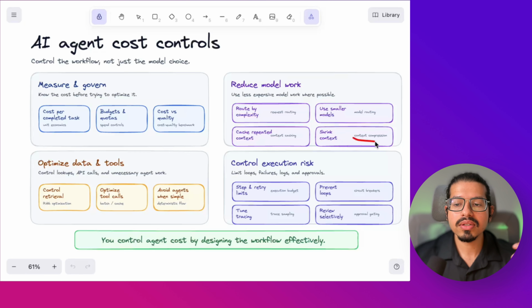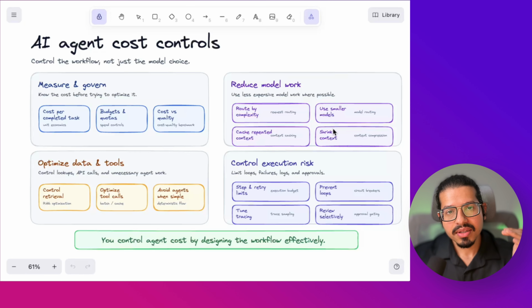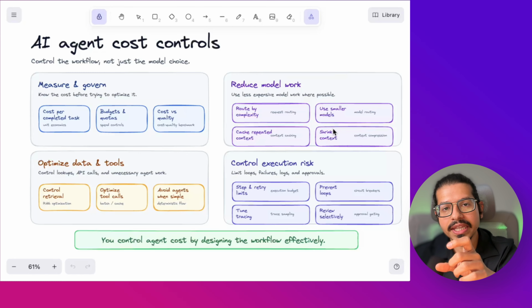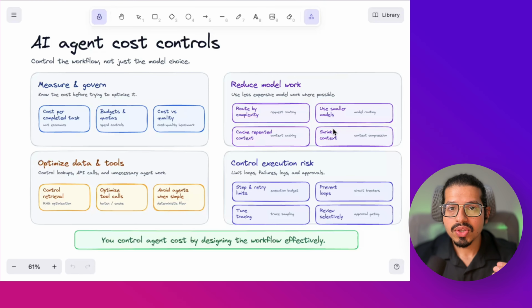Finally, another way is to shrink the context. It's also called context compression or context compaction, where we compress the past conversation, probably by using a model to create a summary, and then attach it with the more recent conversation history so that the context is reduced as the conversation gets longer and longer.